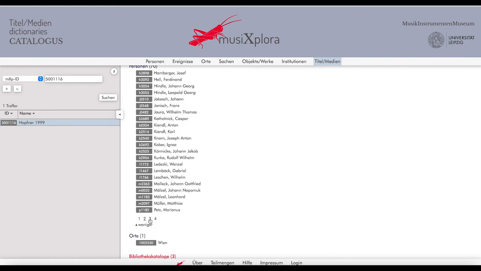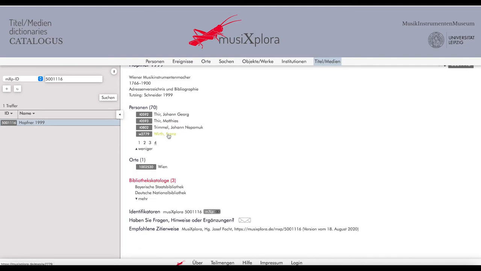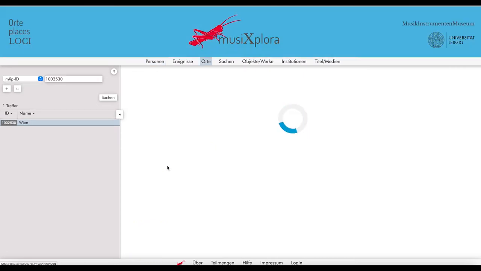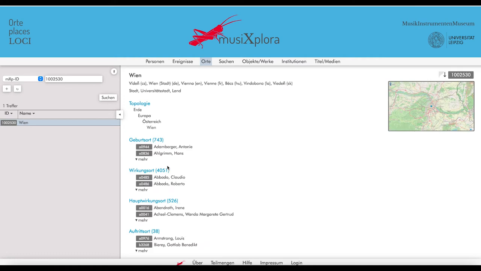After this little digression, we return to the piano maker Franz Wirth, this time with a focus on his place of activity. If you wonder who else was active in Vienna besides Wirth, you can use one of Music Explorer's internal links to get to the Loki record, again with just a single click.